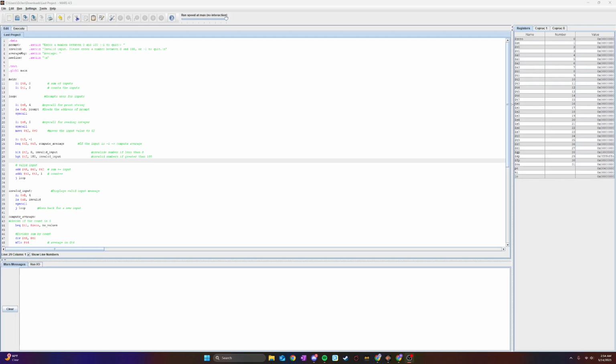Hello, Professor. This is my code for the last project for the MIPS assembly. This project is pretty simple, but it was a little difficult putting into the MIPS assembler.